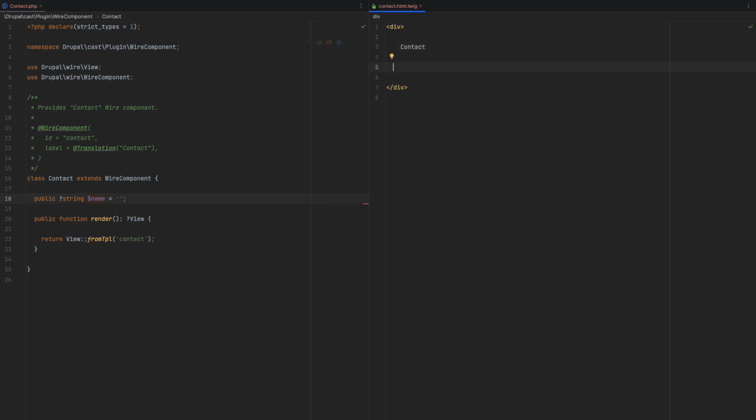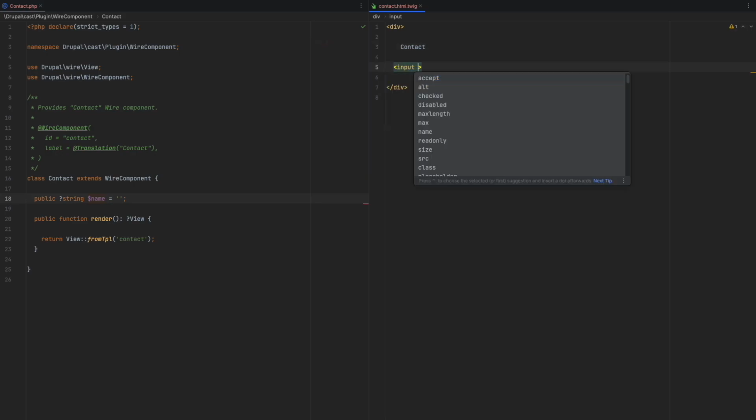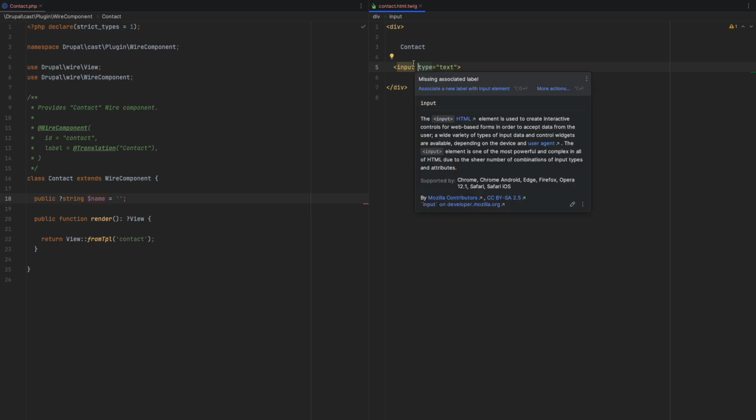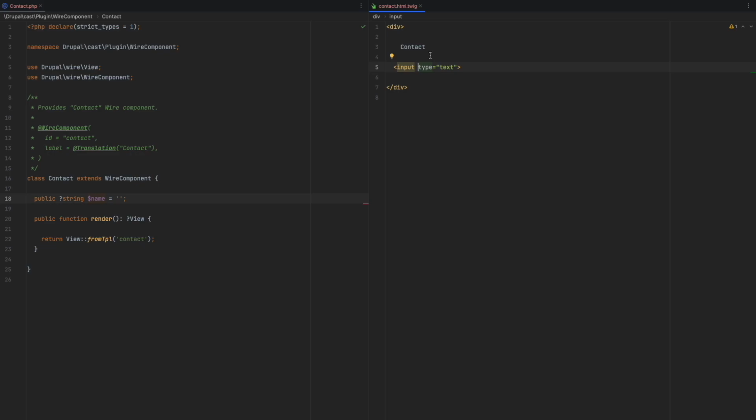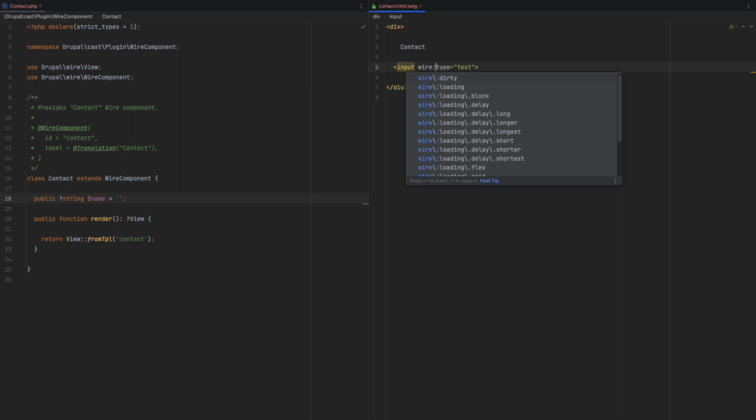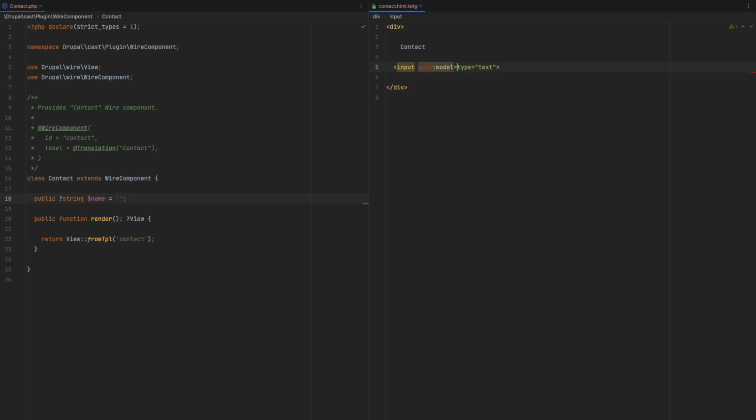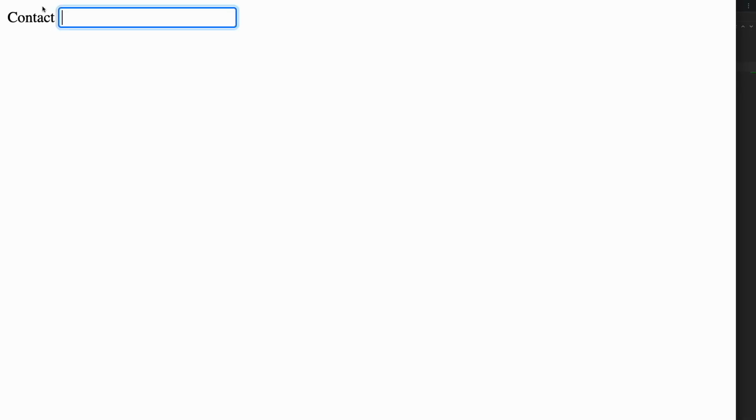Now, in our template, let's create an input element with HTML so we can collect the name. Now, we need to connect this input with our property on our PHP class. How to do it? Wire has some special attributes for the HTML, which would do that for us. The attribute we need is wire:model equals our property name. This is what we got on our page now. A simple input field doesn't do much for now.